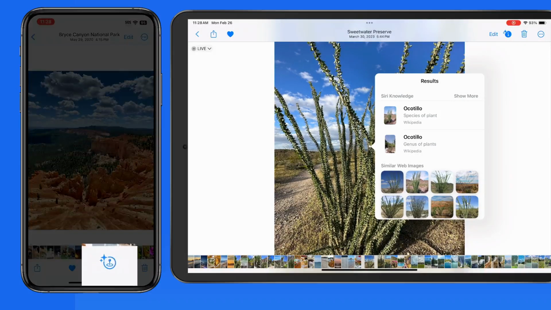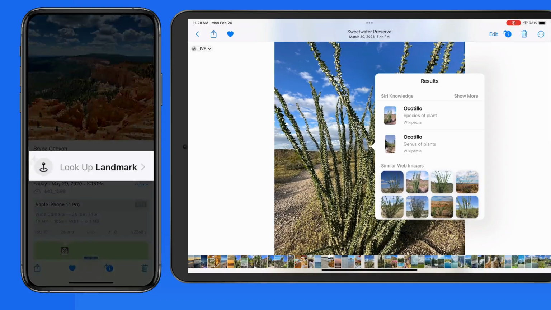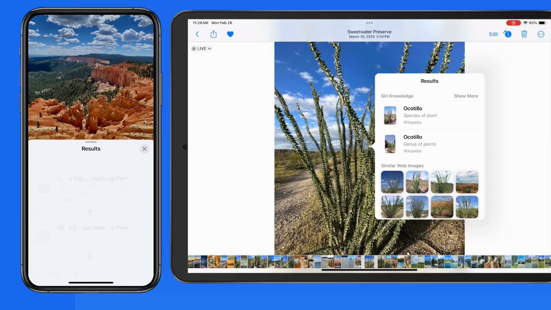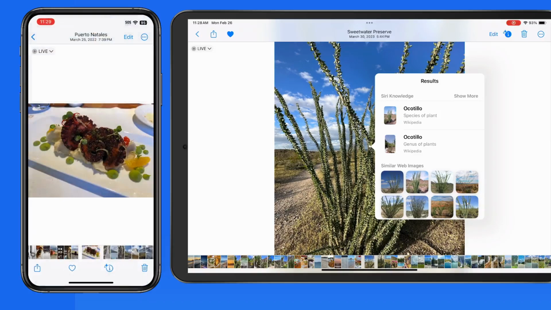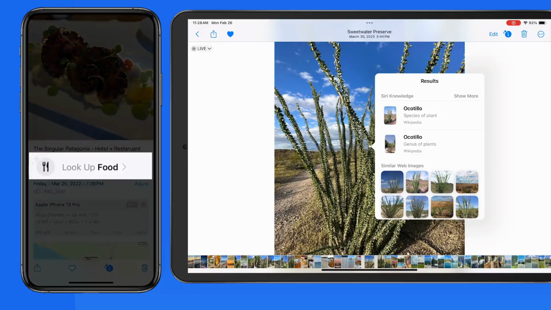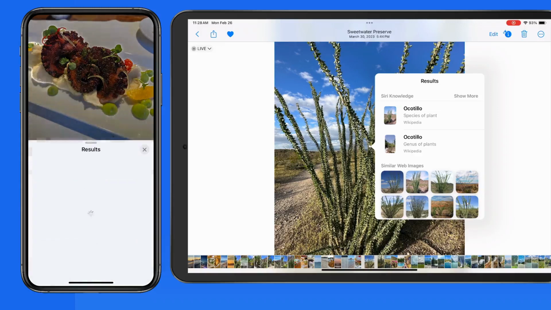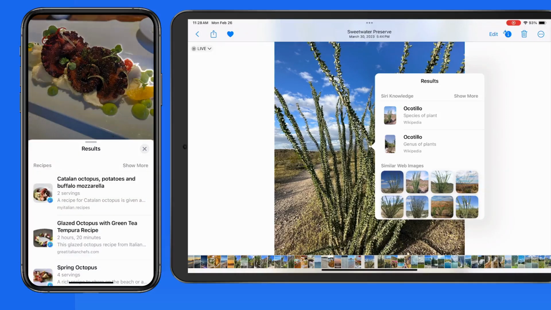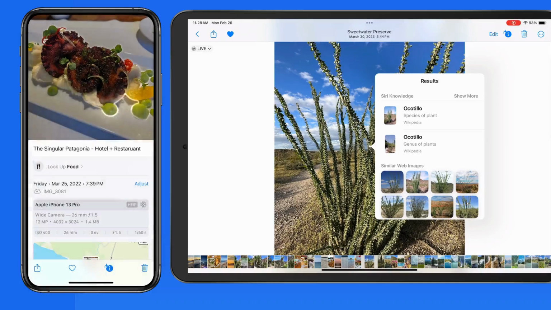On the iPhone, visual lookup recognizes a landmark in this photo, which is in this case Bryce Canyon National Park. Visual lookup can also identify food. In this case, it accurately IDs octopus and potatoes. Both live text and visual lookup are great features to be aware of while using the Photos app.